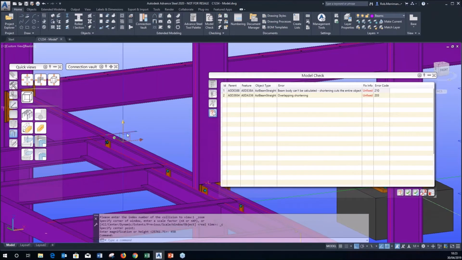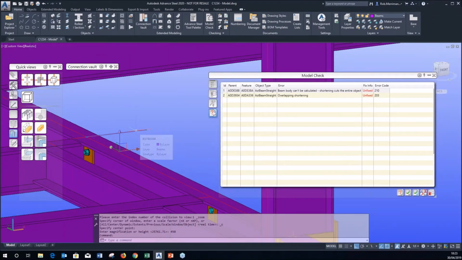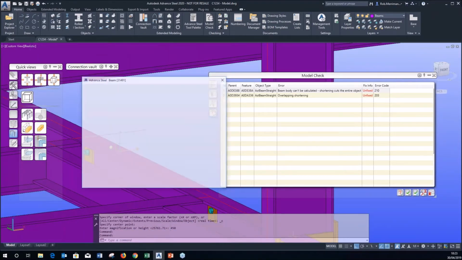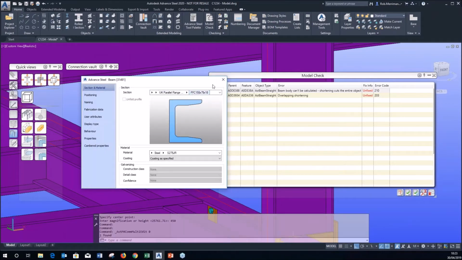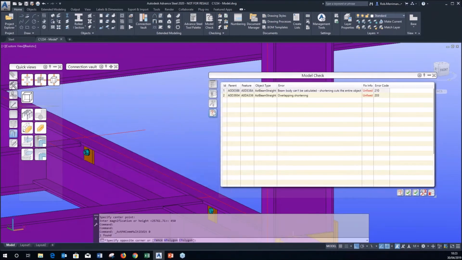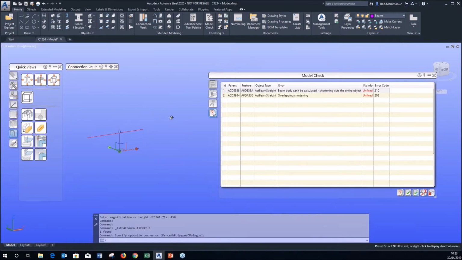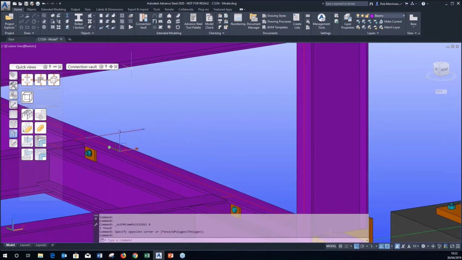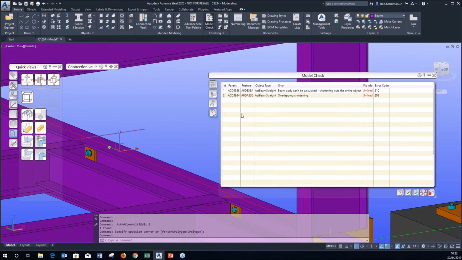Now what I've got here, so I put this in deliberately, is an Advanced Steel beam. If I double click on it, it's a 150 by 75 PFC. But if I isolate it, you can actually see that there's nothing going on there. That's because the model check is telling me that it can't calculate it because I've put a shortening on here that's longer than the beam itself. So I'm going to see if Advanced Steel can fix all the errors for me.